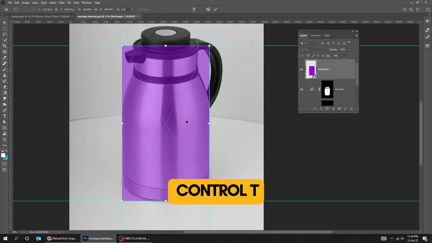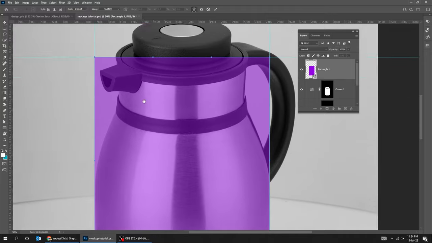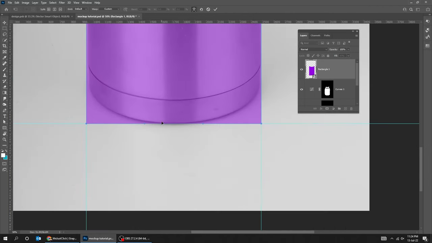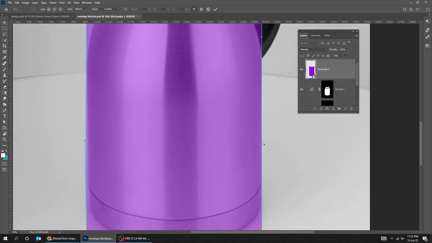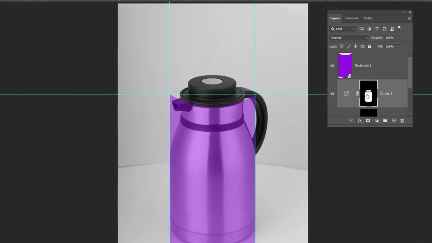Press Ctrl T. Right click and choose Warp. Adjust the handles and the points according to the shape. When you finish, press Enter. Hold Alt on the mask and drag to make a copy.